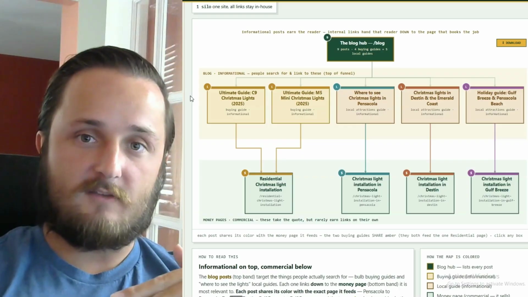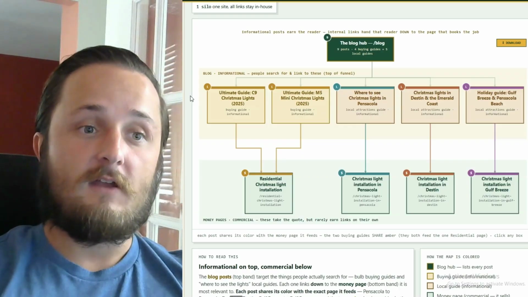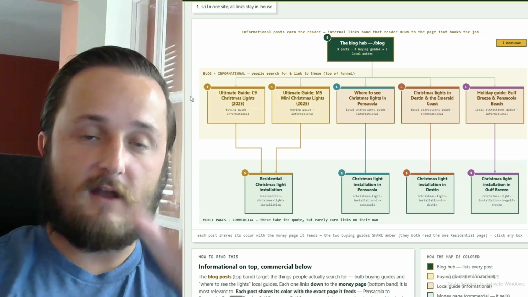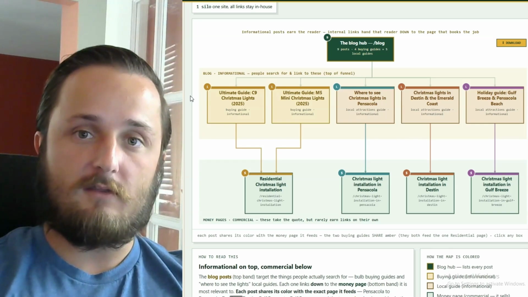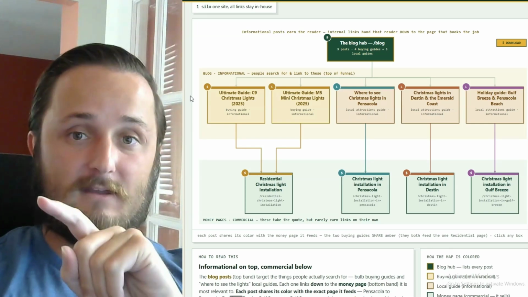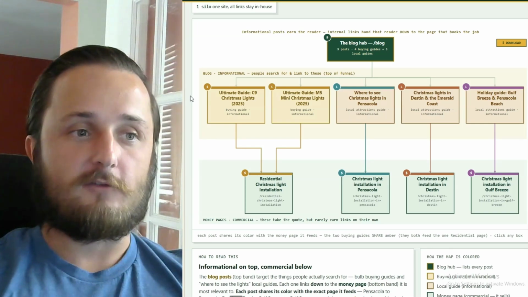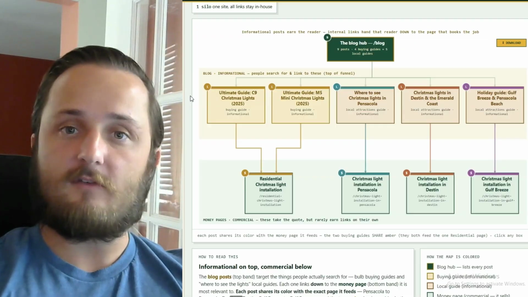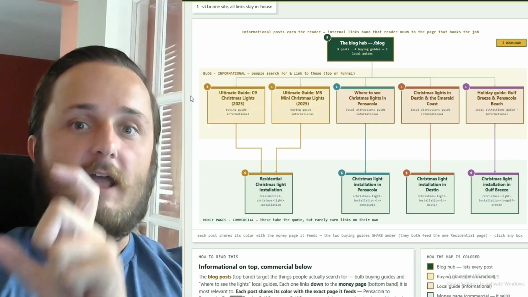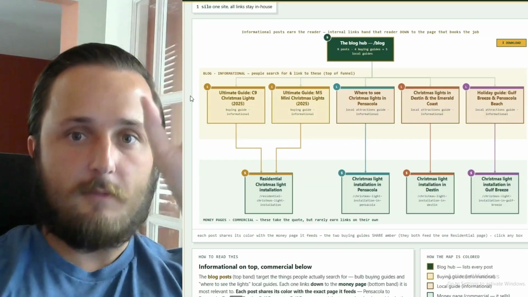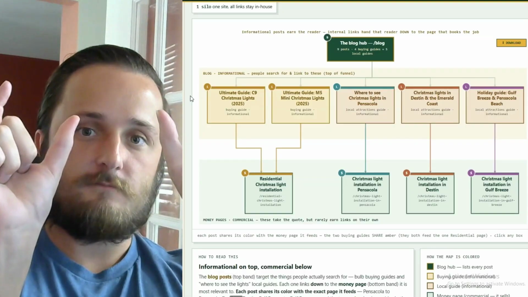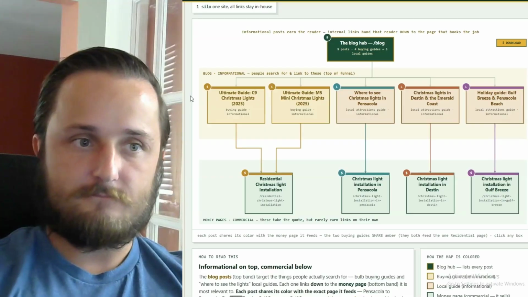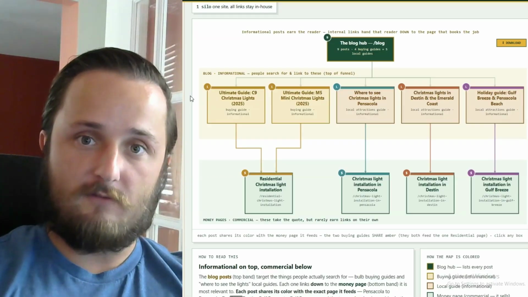In that Christmas lights blog, I will then have links to my other blogs, but in my anchor text, I will have the keyword I'm trying to target that is linking back to my money page. So my money page is Christmas light installation in Pensacola, right? That anchor text from my blog to my money page is going to be the keyword I'm trying to target.